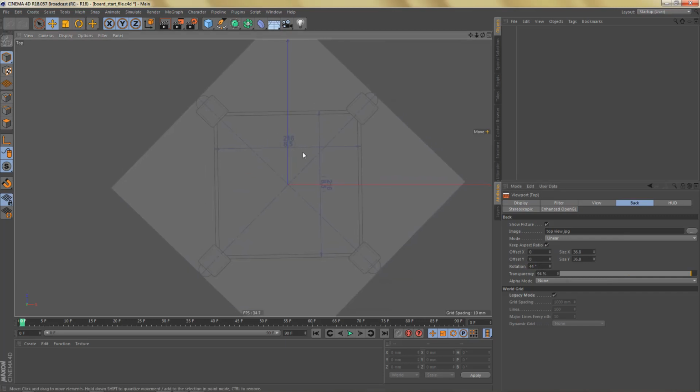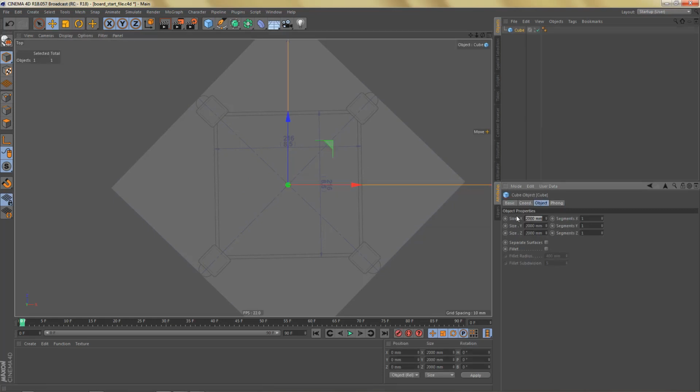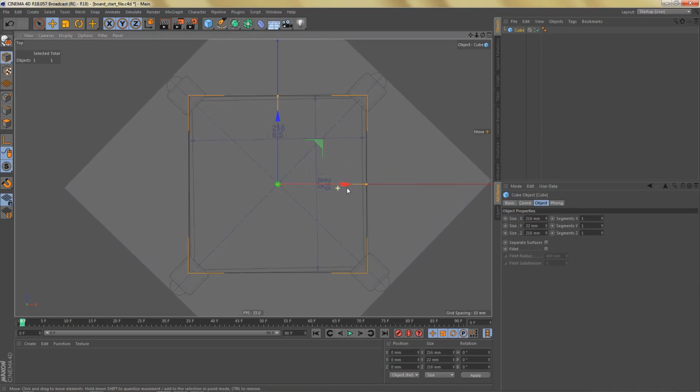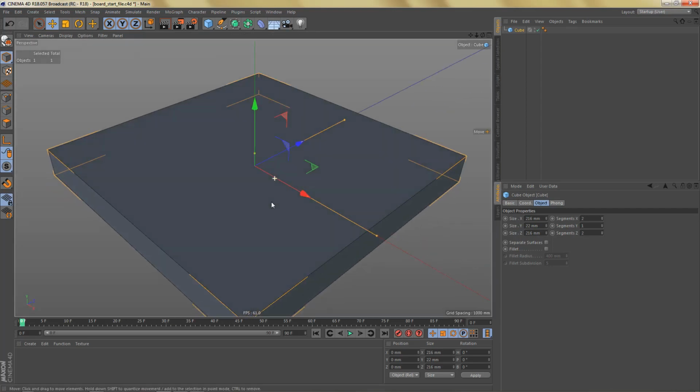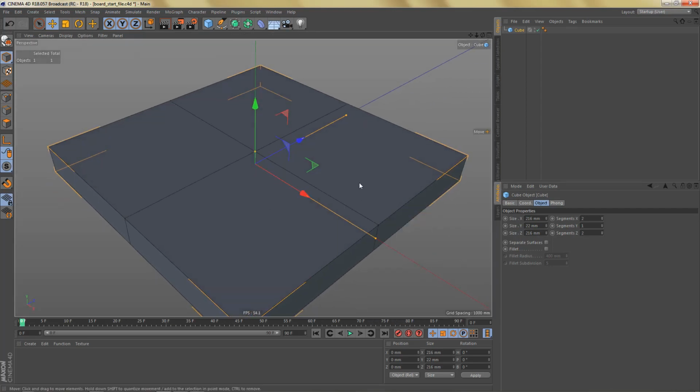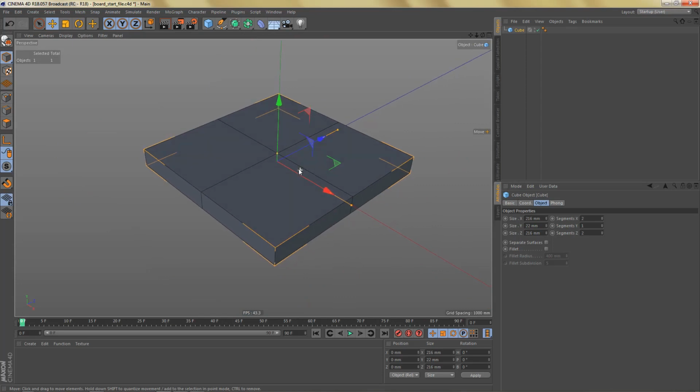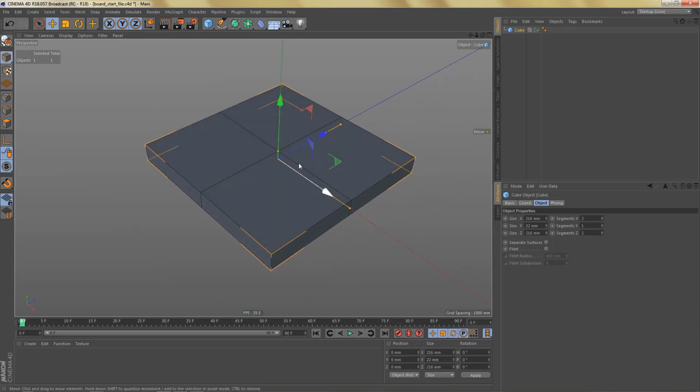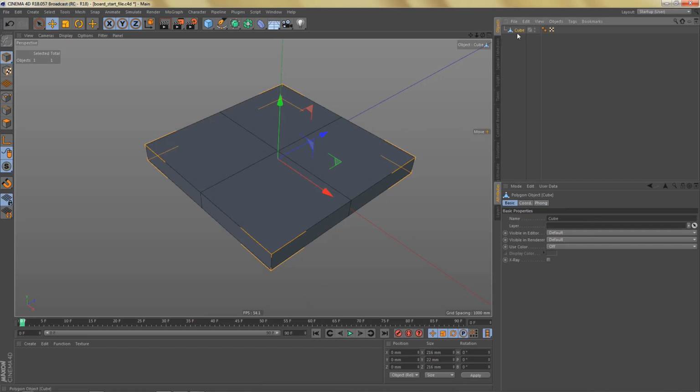And the board is pretty simple. We can start this with a cube, and I'm going to make this 216 by 22 by 216 millimeters. And I'm going to add a segment on the X and on the Z axis. If I hit NH, I can go to wireframe mode so I can see the edges here. Let's go ahead and make that cube editable. Let's rename this to board.